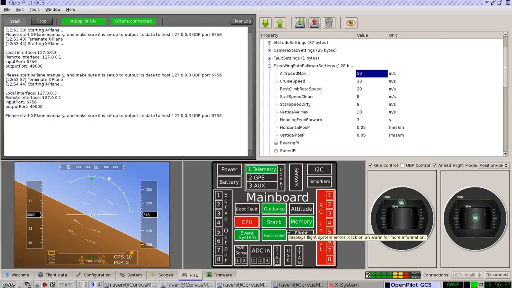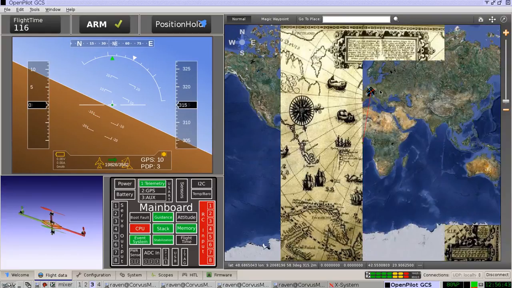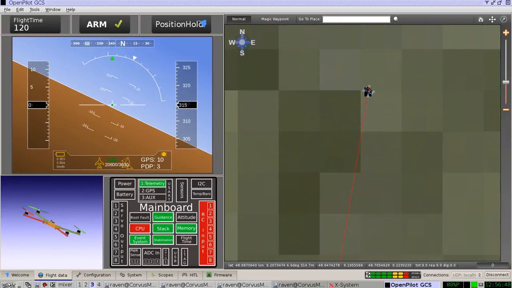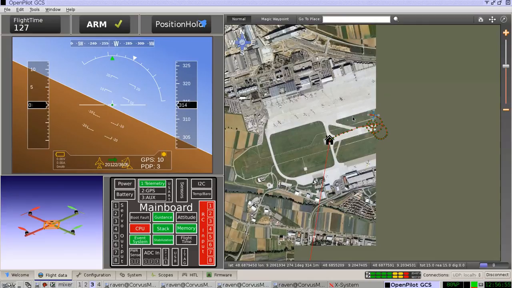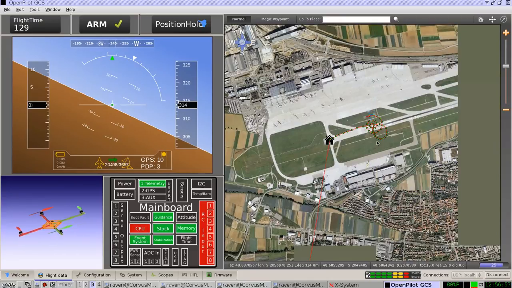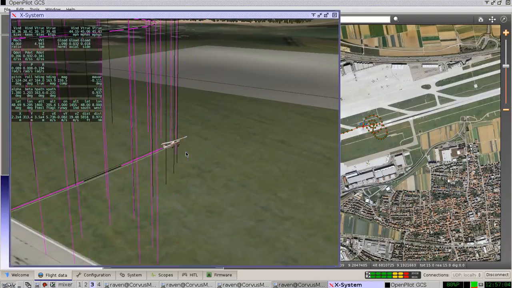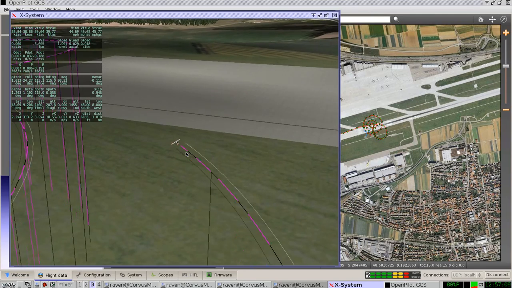And now we are able to set up some waypoints. In the flight data, we have the plane, still displayed as a quad, but that doesn't matter for us, flying over the airfield. The GPS coordinates come from the flight simulator, so this is where it actually flies around in X-Plane as well. Zoom out a little bit so I can show you that.